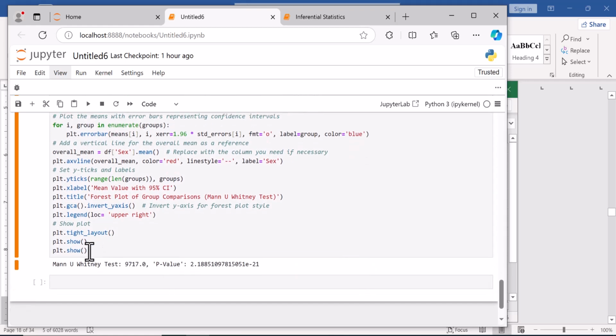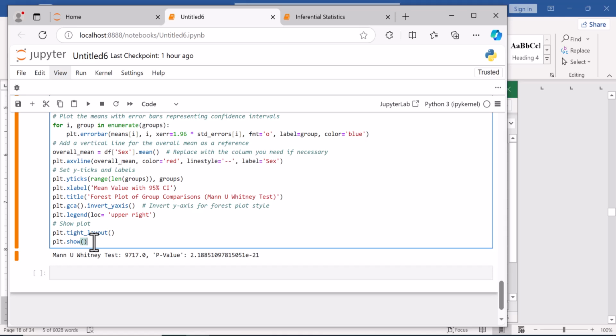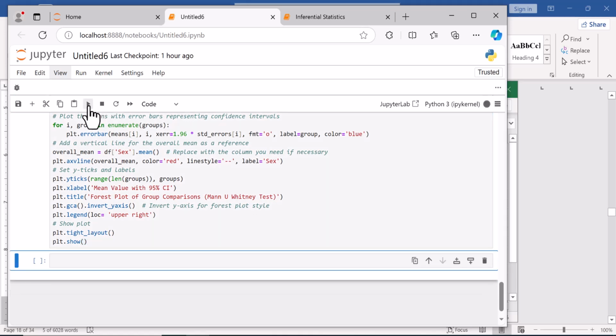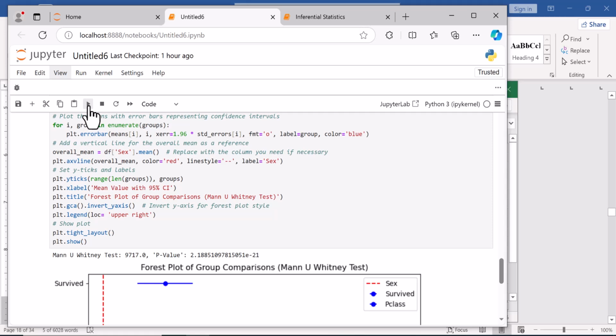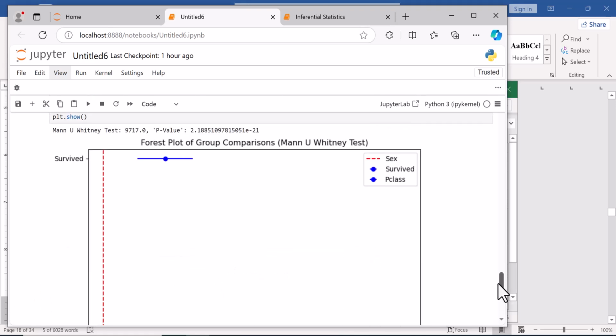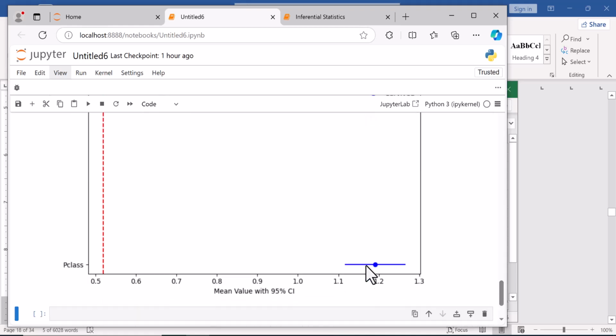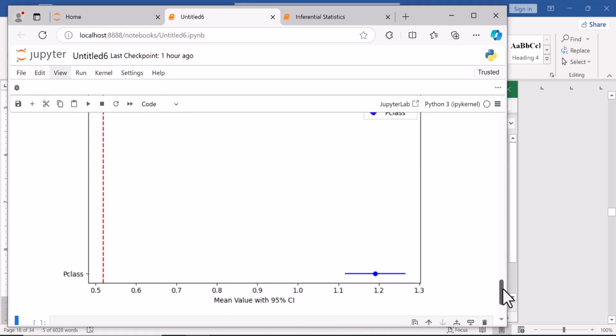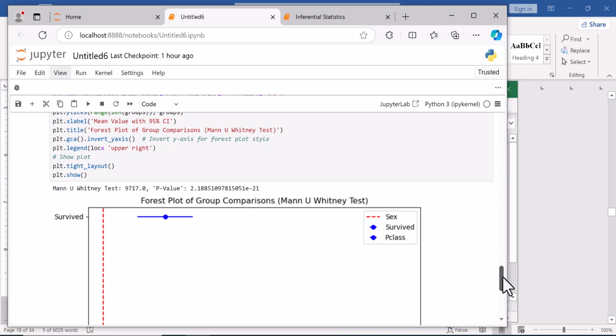So let's plt.show. This one. Bravo! You see, we have a result, right? You see the Mann-Whitney test above, and look at this. We have survived first, then we have P class here. So all put together, they exceed the comparison. Look at this, they exceed the comparison.